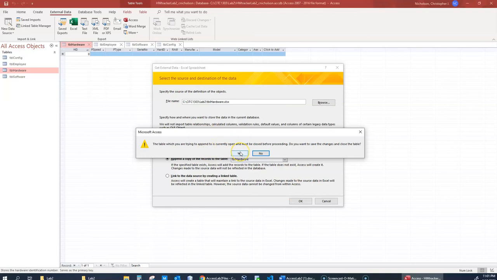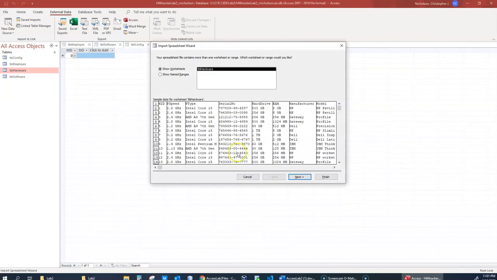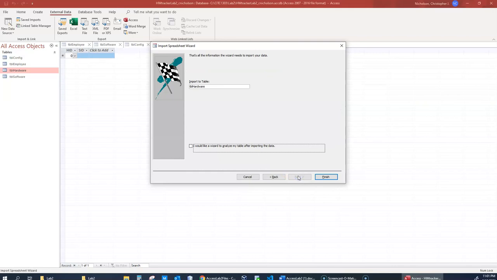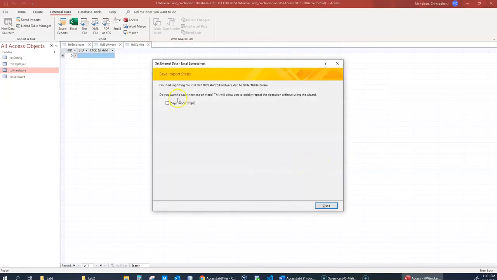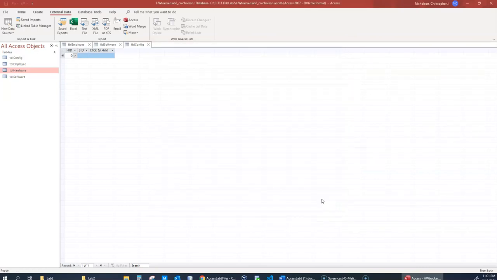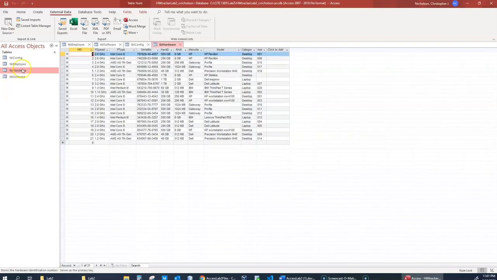If you've got yours open like I do, it'll close it for you if you click yes. And then it'll show you the data. I think you could just keep clicking next here. Let's see if this works correctly. Make sure it says TBL hardware there. Don't do the analysis. Forget that part. Don't check that box. Don't save the import steps for now. And then double click on the hardware table to see if it did indeed fill up the hardware table with data. And it looks like it did.